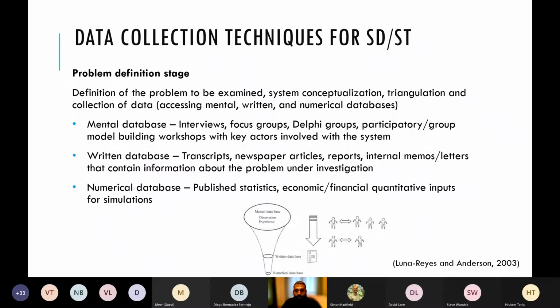So the main part that I want to cover today is the data collection techniques that are available for doctoral researchers who are using system dynamics and systems thinking. When it comes to the problem definition stage, that's where you understand the problem, right? You define the problem that has to be examined. We call this system conceptualization, right?